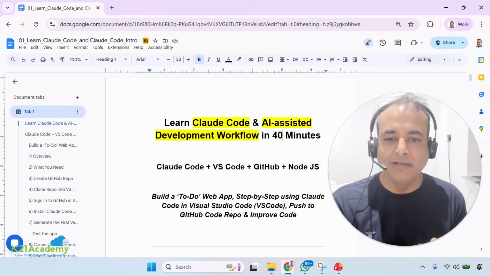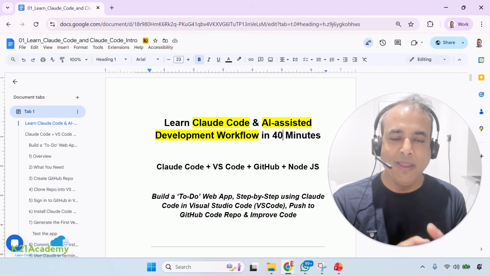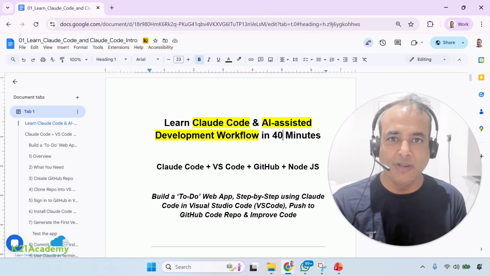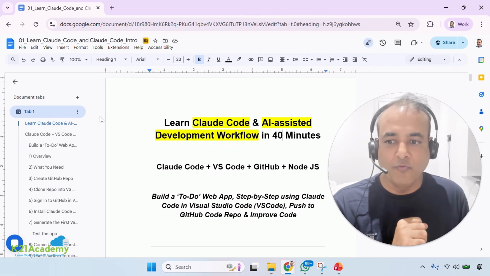In this video, we're going to learn the Claude Code and AI-assisted development workflow in less than 40 minutes. We'll look at Visual Studio Code, GitHub, Node.js, and how you use all these with Claude Code. I'm going to go very, very detailed.